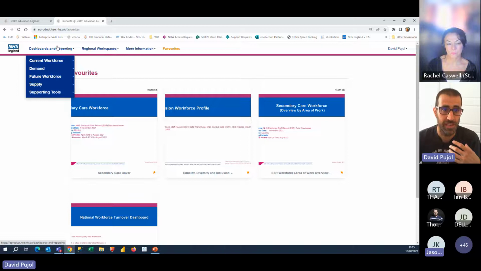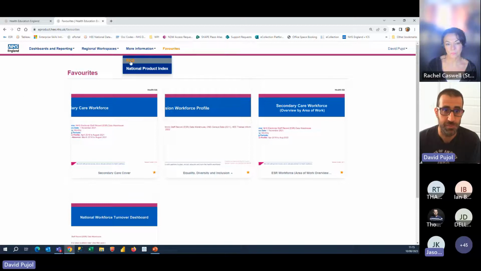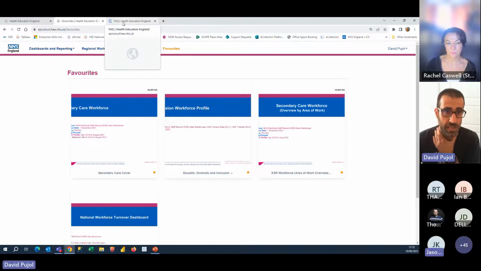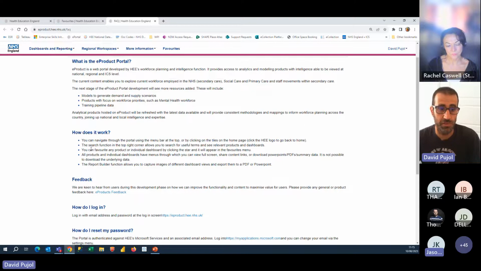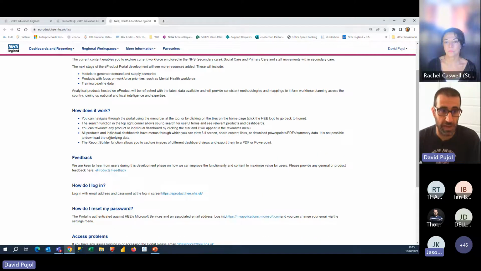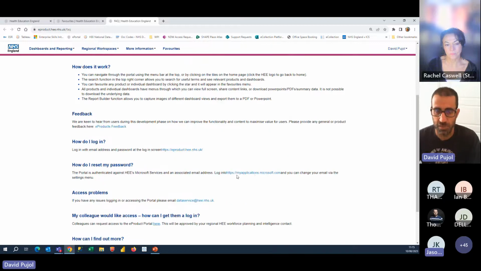So another thing of interest is if you're familiar with the frequently asked questions in here. What you will see is some good information. You will have how to provide feedback, what you need to log in, how to reset your password. These are usually the common problems that people face: I need to reset my password, something is not working, or if you have any access problems, who you have to contact.